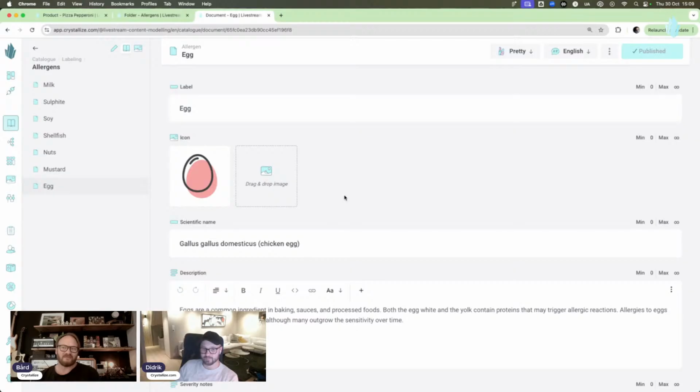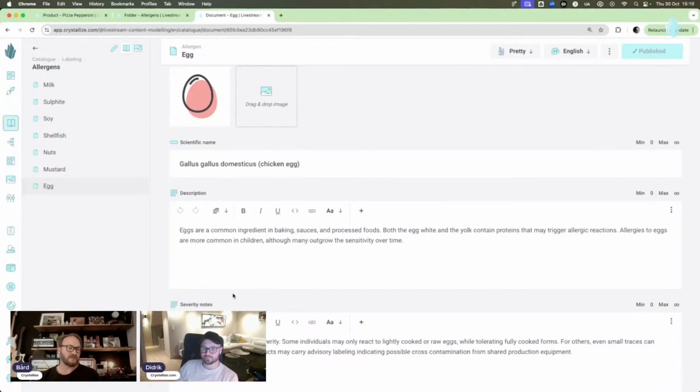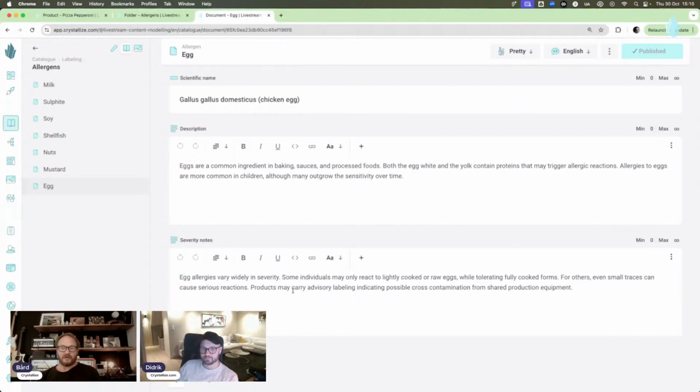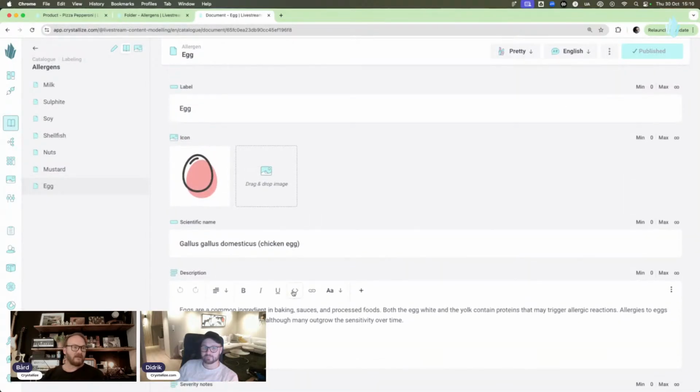And so this is a pretty simple shape. We call it allergen. It's just defining a document in Crystallize where we've added a label, an icon, scientific name, description, and severity notes. And here, of course, what you want as fields will vary depending on what you're building. Is it a brand? It will be different information. If it's a fabric, like we talked about, you want pictures, you want color codes and matching colors and things like this. So that's basically how we've set up the document shape.